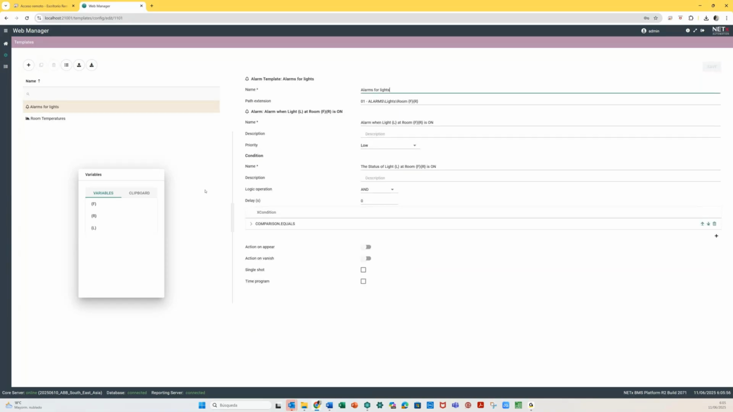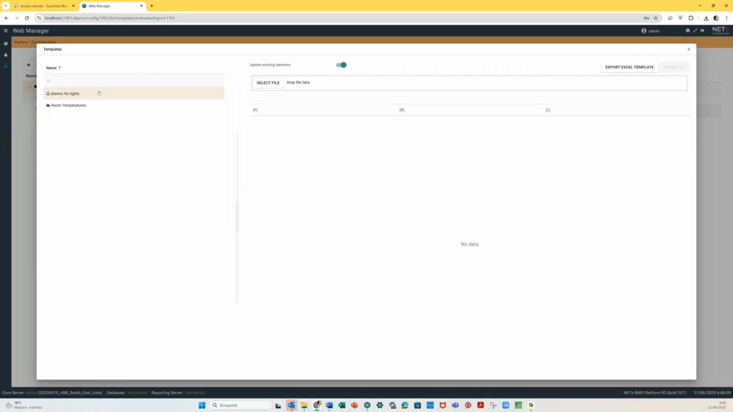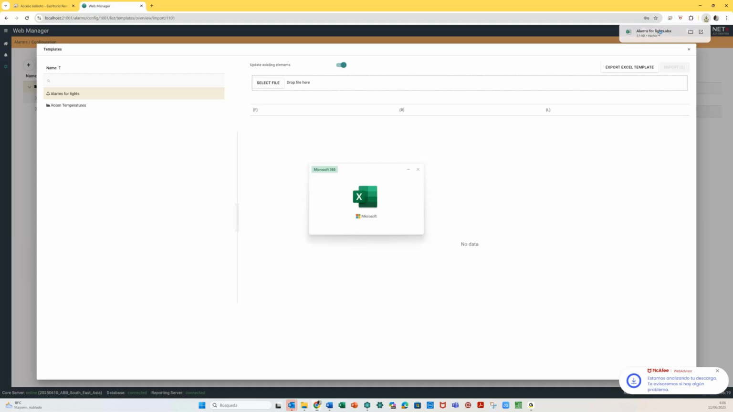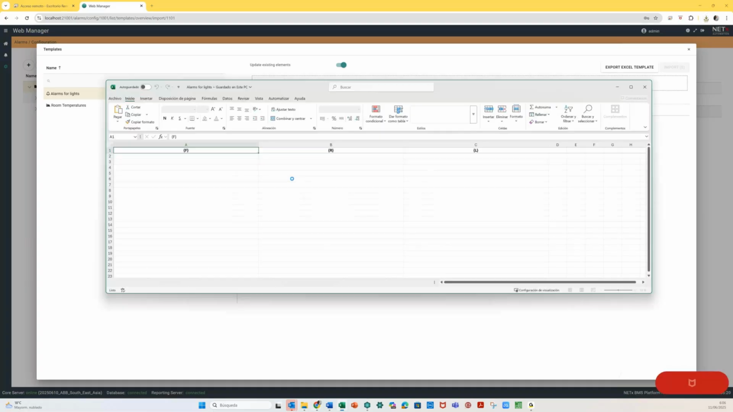Let me go here and go to alarms and go to configuration of the alarms, not for the list, but for the configuration. And then I can apply my template. Of course, alarm for lights, but I need to define all these things. Okay, so I need my Excel template as I did before. Let me open it.